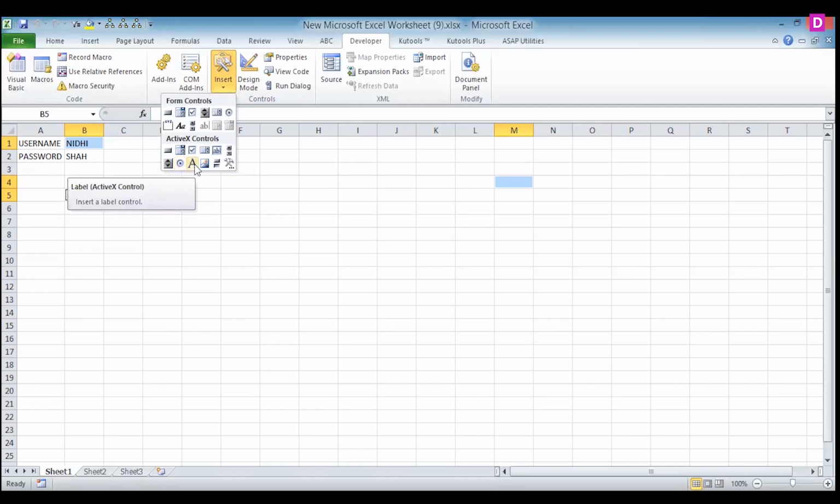This is called a label. Label means that you have to write down username. Username is your label. Password, you have to write down the password. The password is your label. And on the right-hand side of username, you have to write down the username. This is your text box. The label and text box are both in the same place. So basically, this is called the label and this is called the text box.